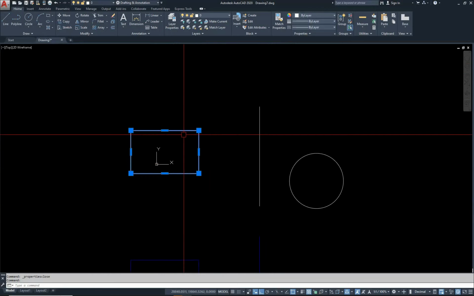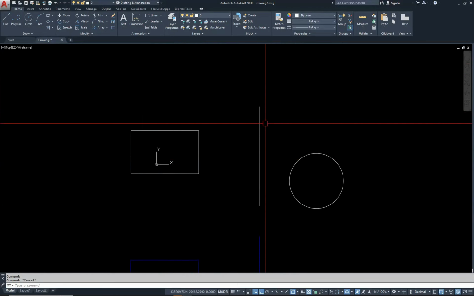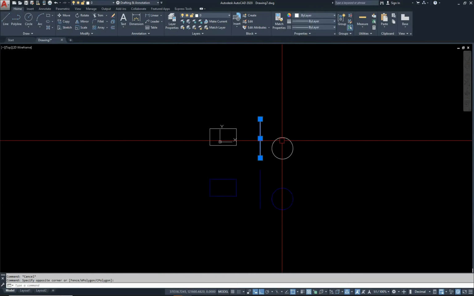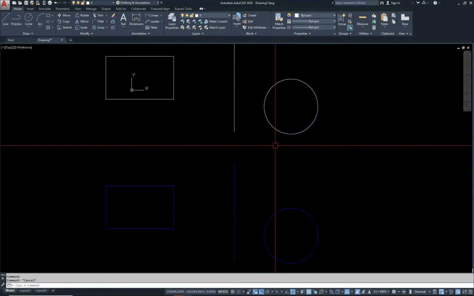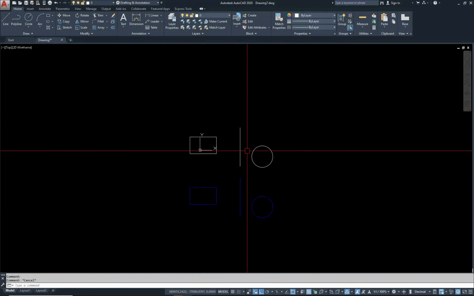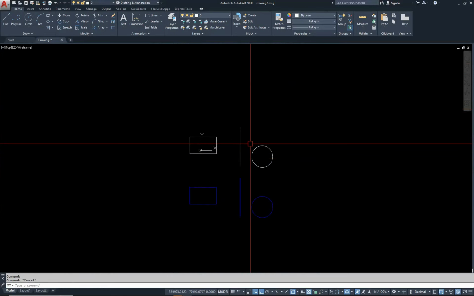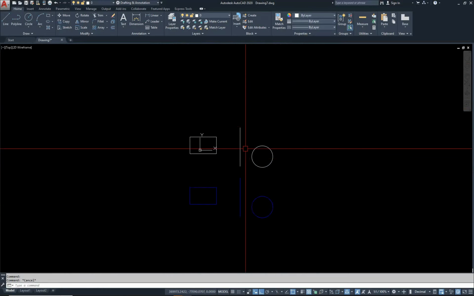Now this shape has some properties. This line must also have some properties. This circle must also have some properties, and we want to know them, we want to see them, and we want to change them. Is it possible? Yes, it is possible.